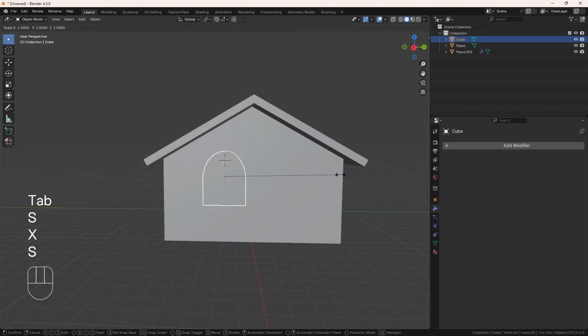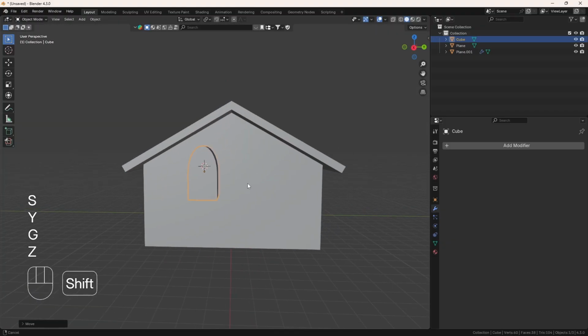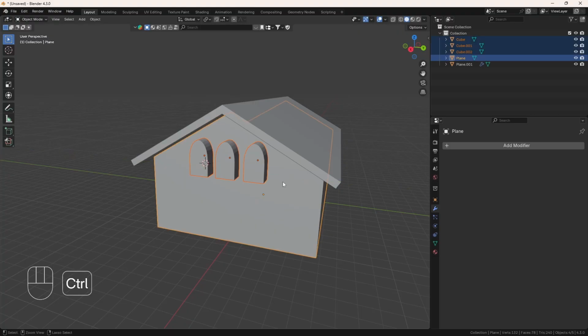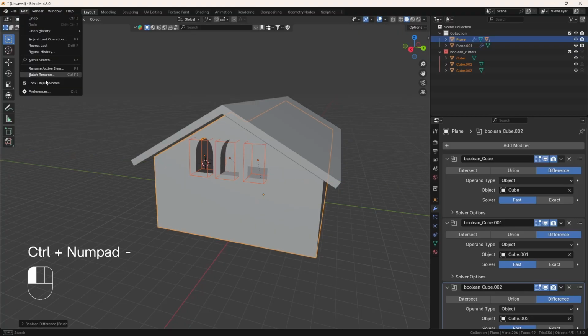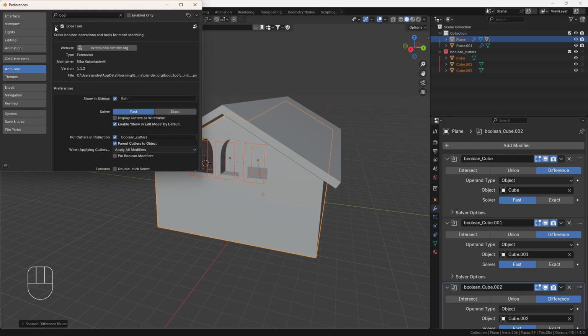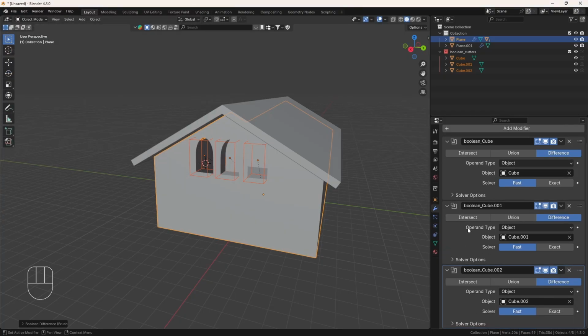And then we can just rescale it, so whatever we want to do. Maybe something like that, Shift E, G, Y. And this you can just do Control minus if you have the Boolean modifier in. So edit preferences, if I go to Boolean, you can see I have this Bool Tool right here. So that's the hotkey to add all these modifiers.